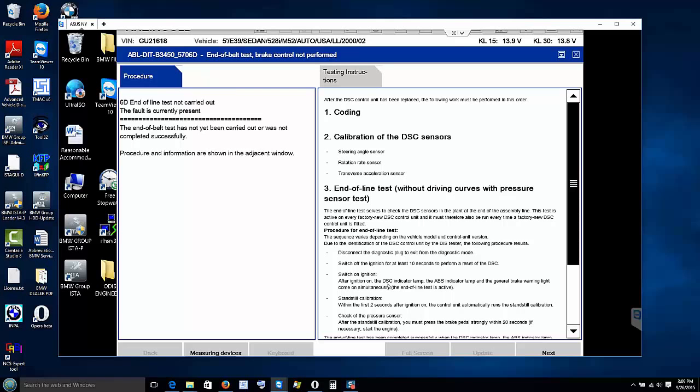It says after the DSC control unit has been replaced, the following work must be performed in this order: coding, calibration of the DSC sensors. We already did those two things. All right, steering angle sensor, rotation rate sensor. Oh, wait a minute. I never did those two. I did not do the rotation rate sensor and the transverse acceleration sensor. And I think I saw those two entries when we were in service function, remember?